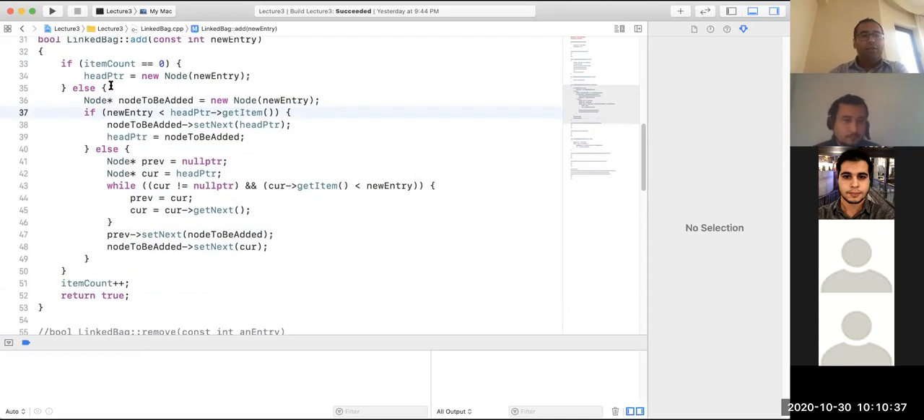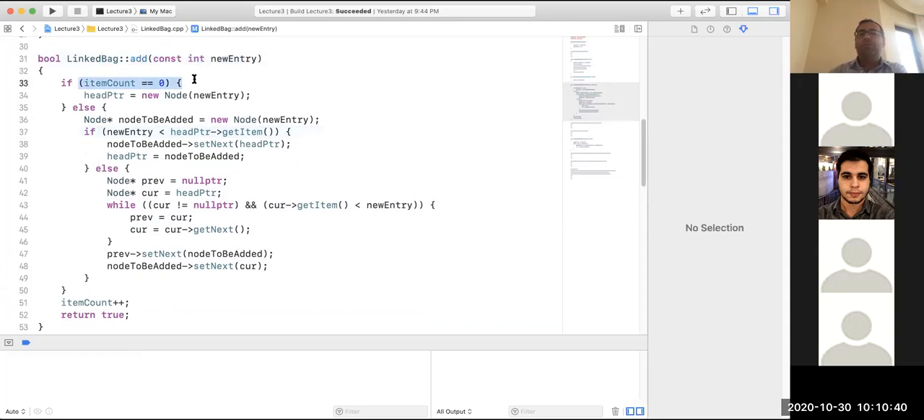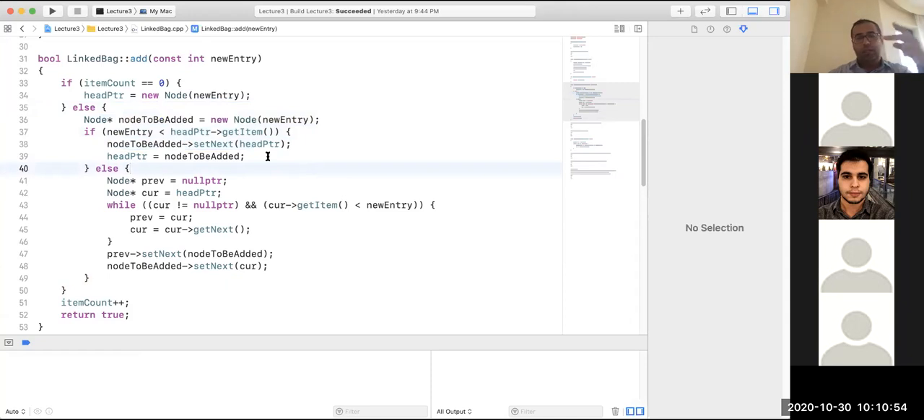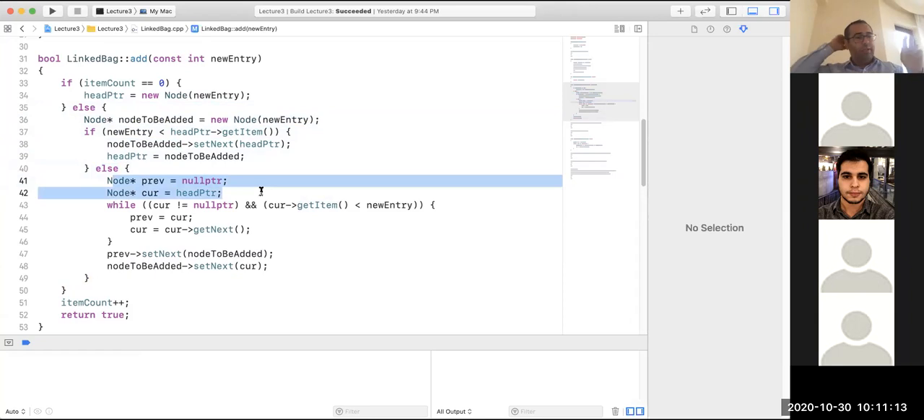I will quickly review this. This is the add function. We will first check if item count is 0. In that case, when the list is empty, we created the node and attached it as the head pointer. If it's not empty, then we have two conditions: if we are adding as the first node or if we are adding as an interim node. If we are adding as the first node, that was very easy. We created the node, and then we just set the next of the new node to the head pointer, and then we update the head pointer. If it's not the first node, then we initialize these two auxiliary pointers, which are previous and current.